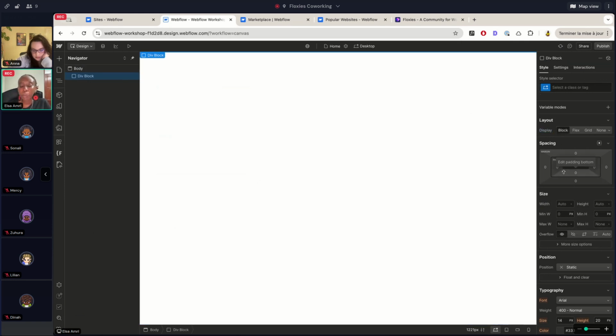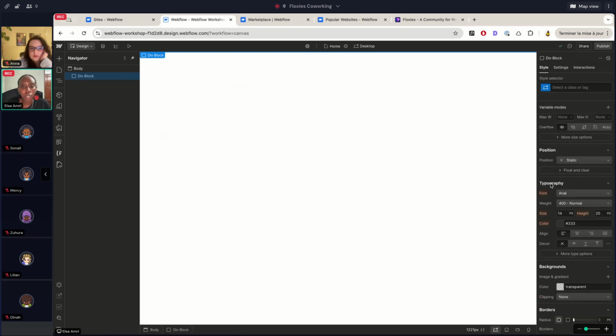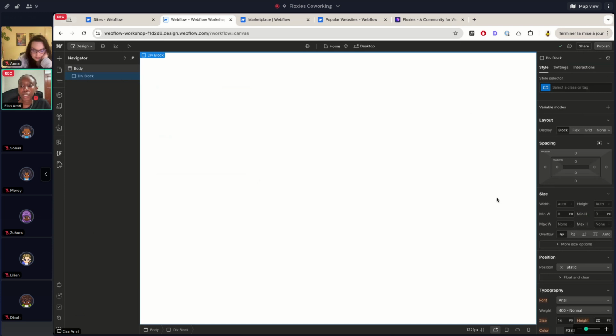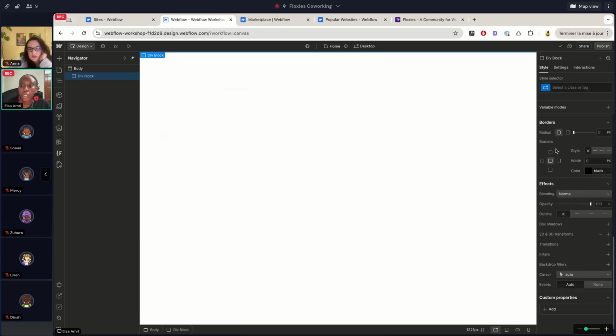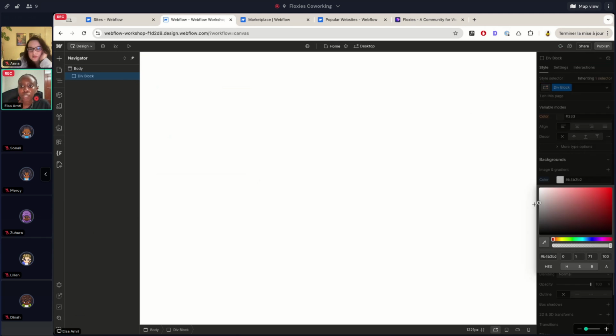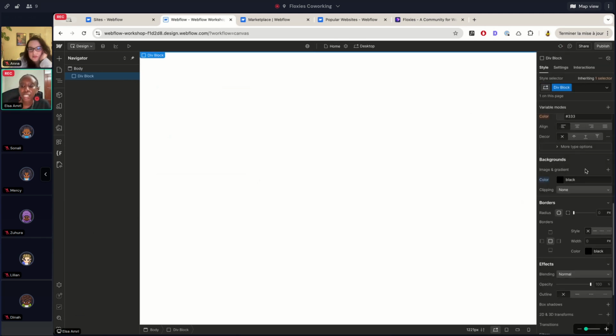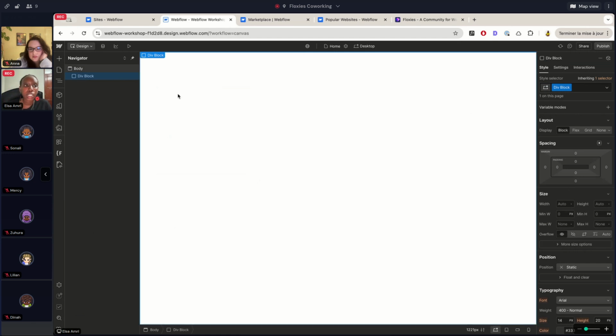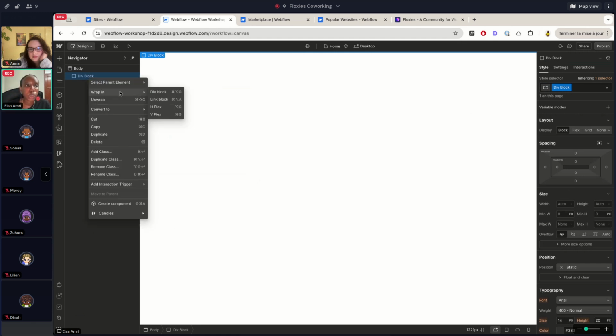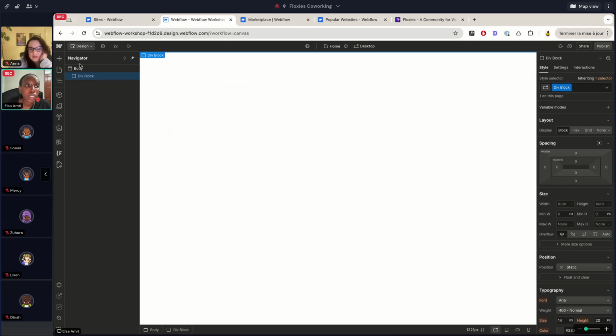Then we also have spacing, which has margin and padding to show you how you can space out your div block. We have size, we have position, we have typography, we have a lot. But because we're focusing more on understanding the box model, we'll be focusing on these two first sections here, which is layout and spacing. But to make sure you can actually see my div block, I am going to give it a color. I'll just make it black so you can actually see it. And I think I'll just leave it.